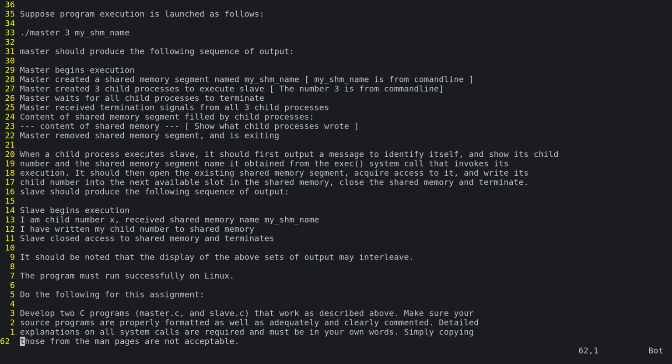So when the child process executes the slave, it should first output a message to identify itself, similar to the master process there.